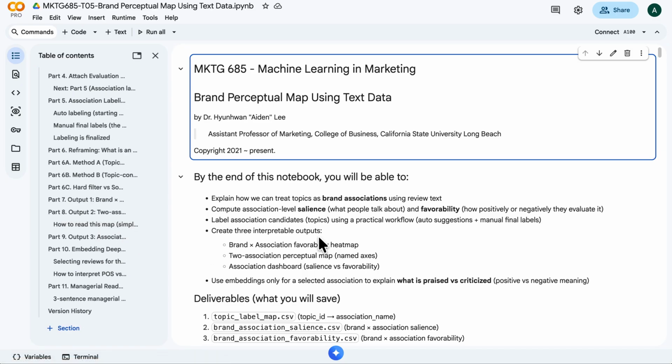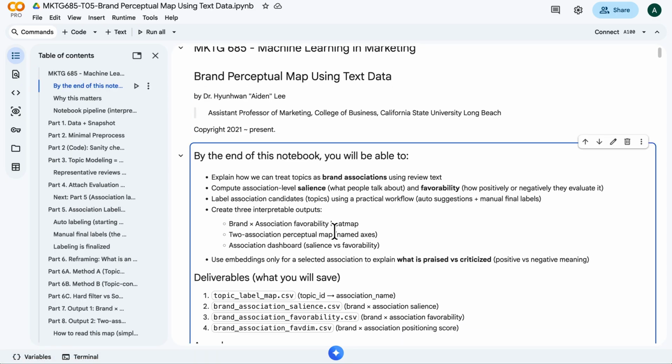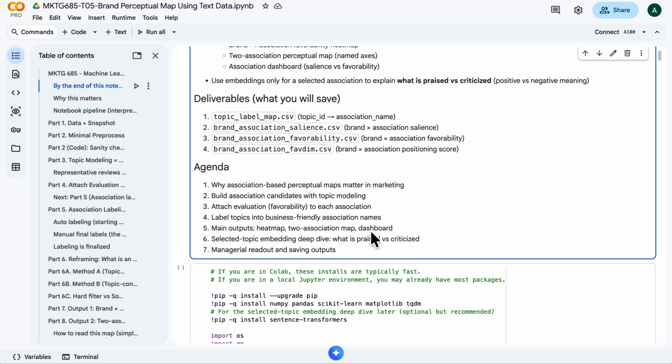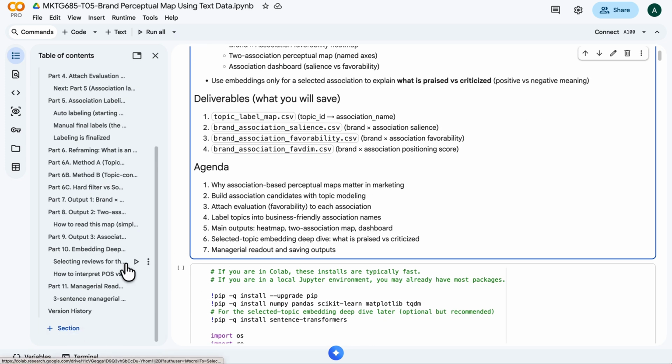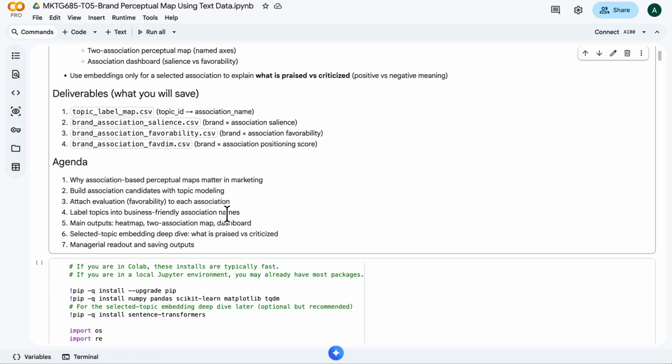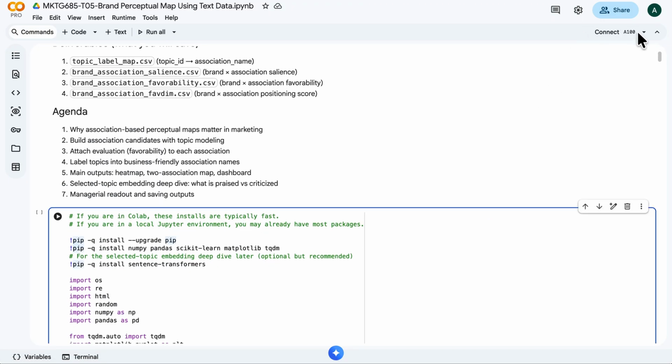Here are the outcomes to keep in view. By the end, you should be able to take a review dataset, discover association candidates with topic modeling, attach an evaluation signal like rating-based favorability, label associations so they are business-friendly, and then produce 3 interpretable outputs. We will also add one optional layer at the end, an embedding-based deep dive for a single association to explain what people praise versus what they criticize. That embedding step is intentionally scoped so it supports interpretation instead of replacing it.